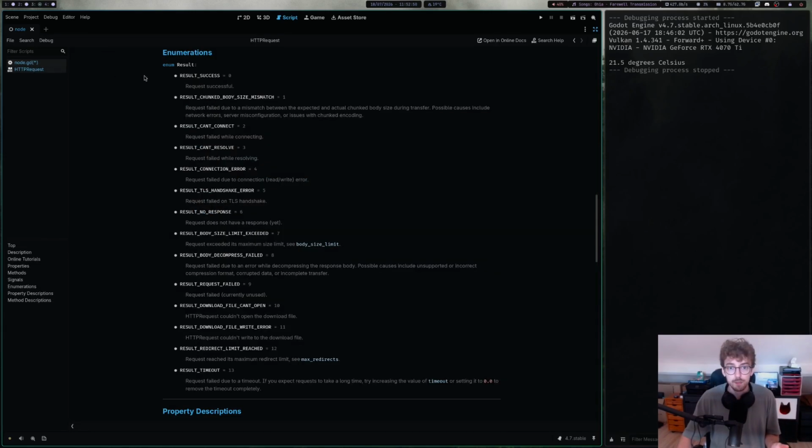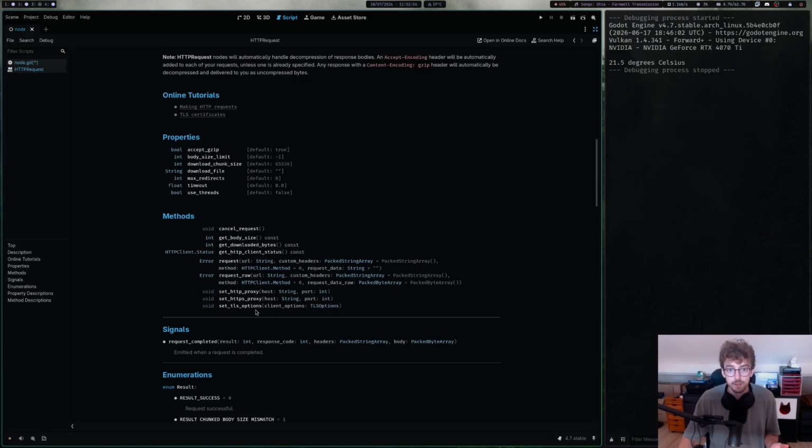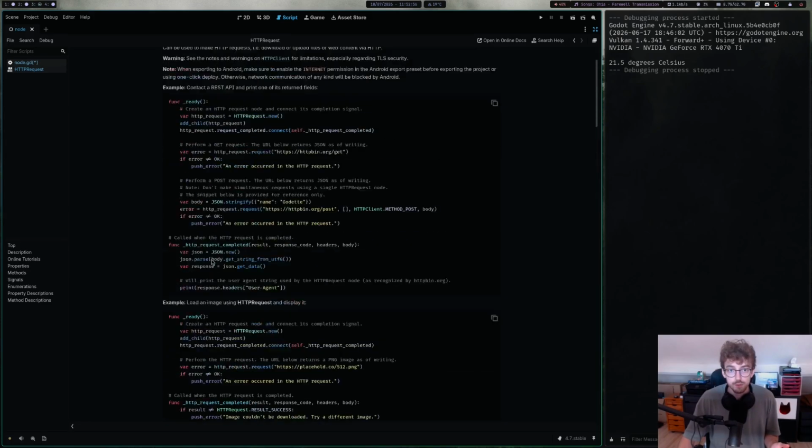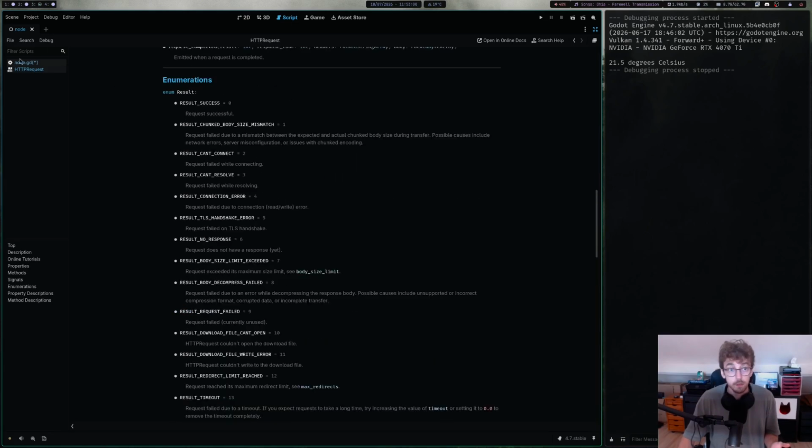It is very similar. I don't know if it's going to show it in here somewhere, but the enum should be enumerations. It's somewhere else then.